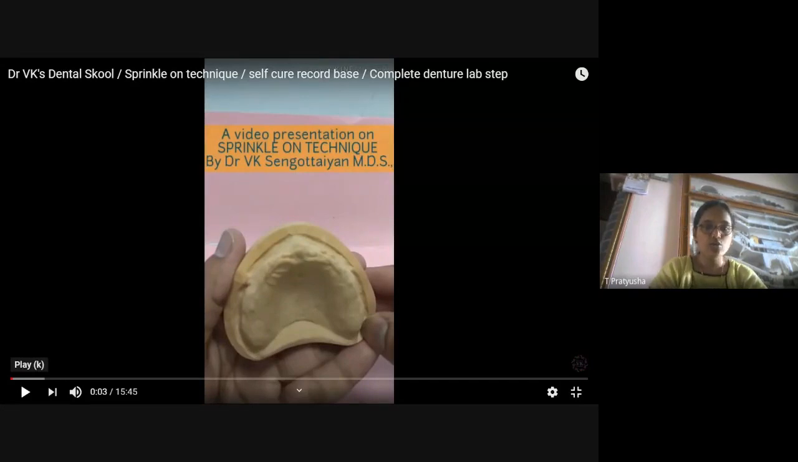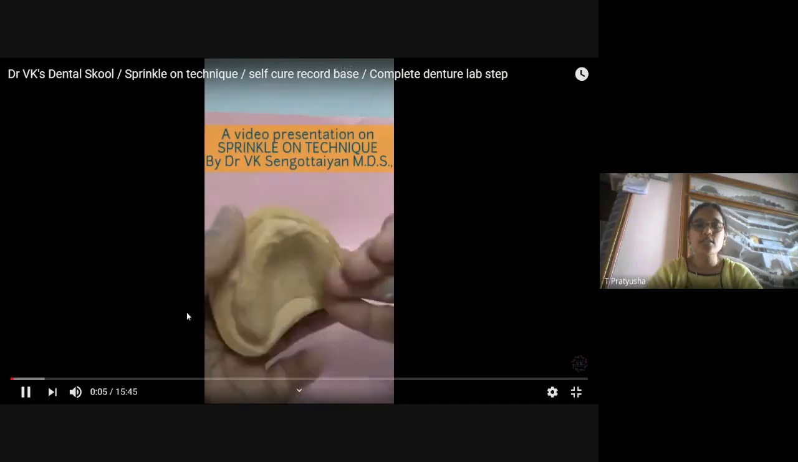First, this is the maxillary cast. Now this video will show you what exactly the sprinkle on technique is and how to make a denture base using this sprinkle on technique. So this is the maxillary cast.